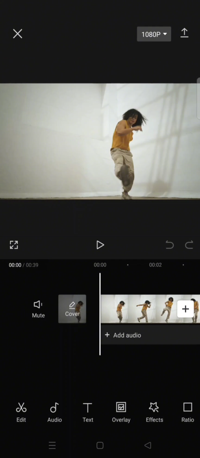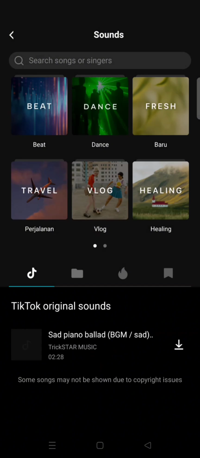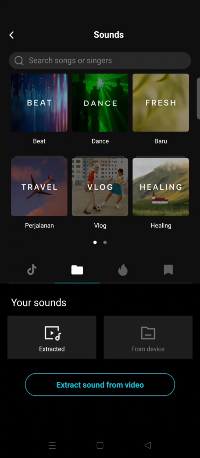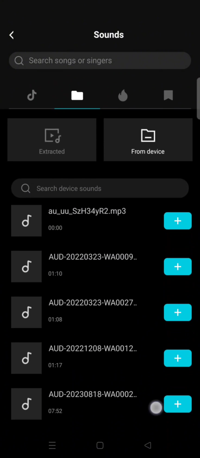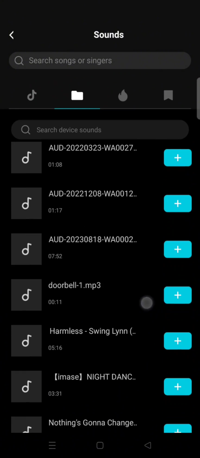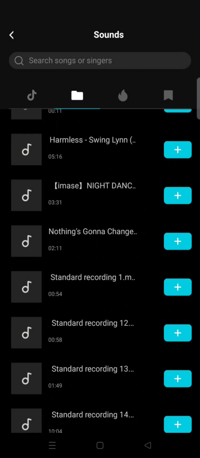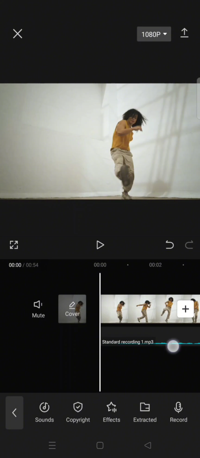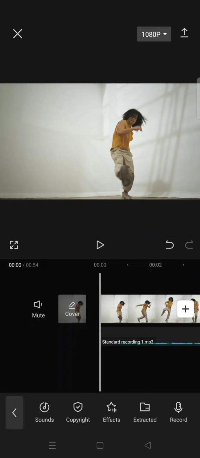Then after that you need to go to audio, then go to sound and choose this folder icon at the bottom and click on from device. After that you just need to find the recorded audio file that you want to add to your video editing. So for example this one, just click on the plus icon and just like that it will be added to your clips. So that's pretty simple.